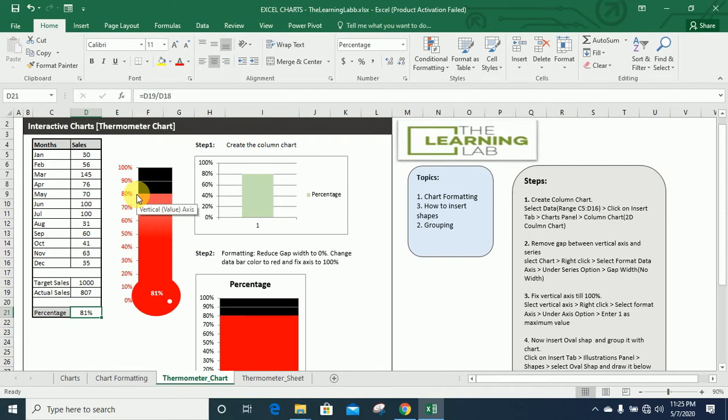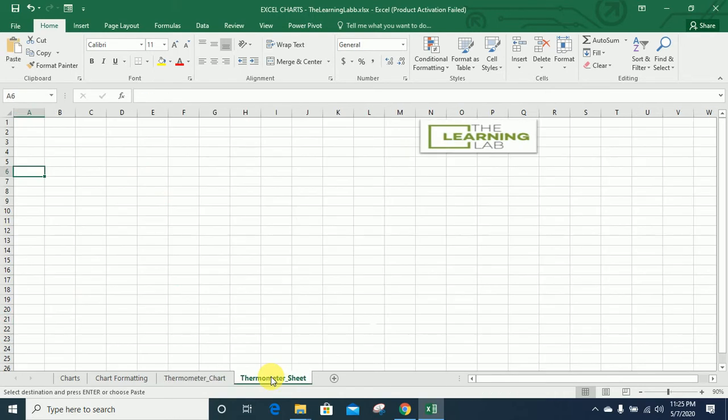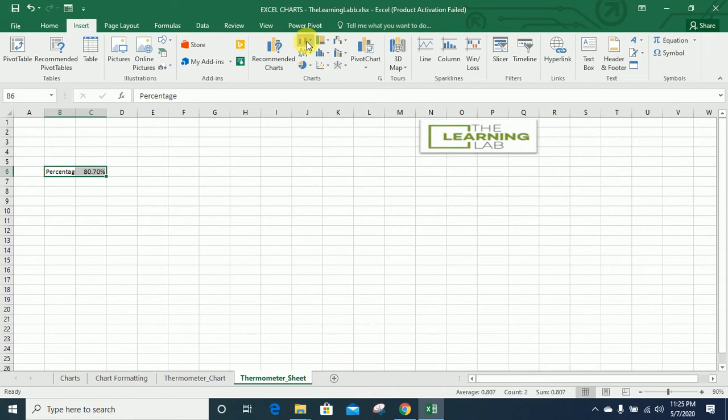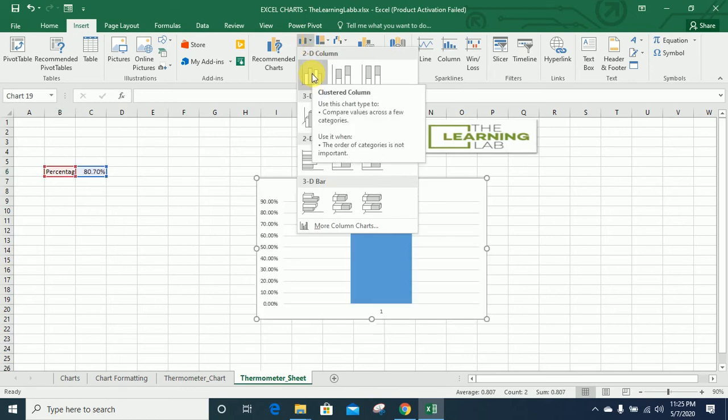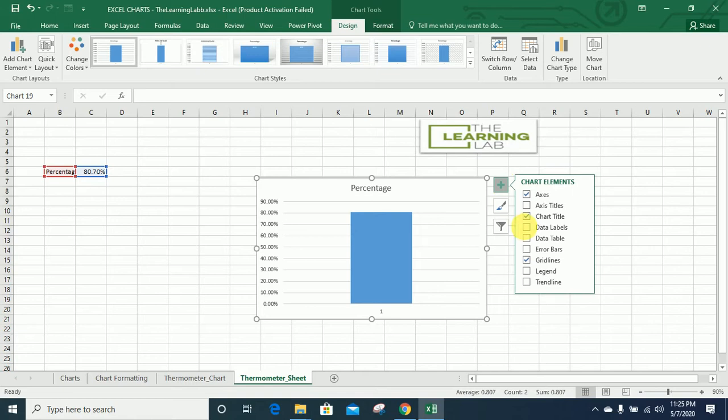So let's go ahead and prepare this chart. First of all, I will copy these two cells, and moving to the next sheet, I will right click and paste value over here. Let's change the format to percentage. Alright, now select this to insert a column chart. Going to the charts panel, find the 2D column chart over here. So let's bring it here.